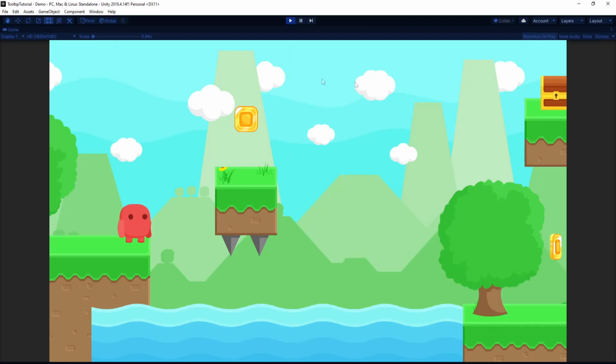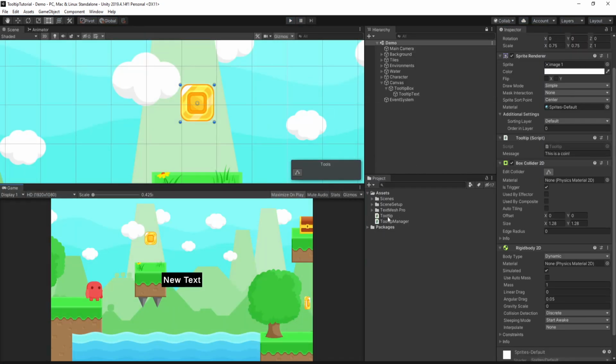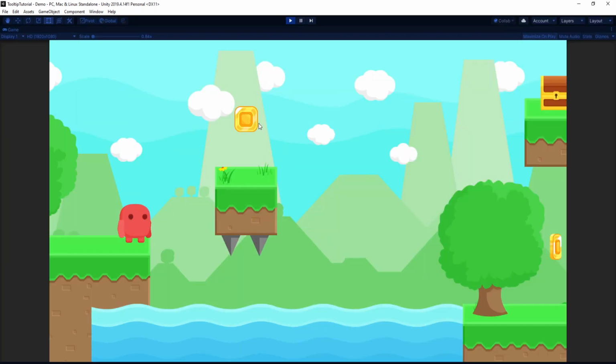But now if we were to play the game, if we hover our mouse over, you'll notice that a tooltip shows up with our correct message, and as soon as we move off the coin with our mouse, it disappears. And so that's really all there is to it. You can go ahead and attach this tooltip script and set different messages for any of the game objects in your scene, and you can quickly set up different tooltips for the objects.